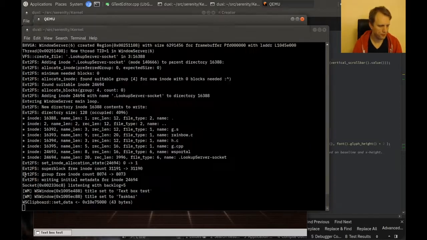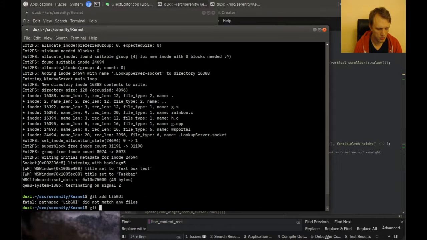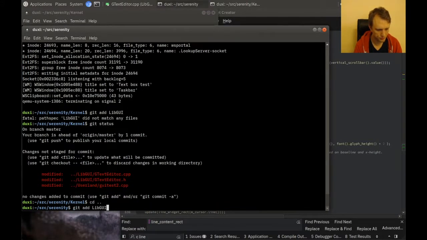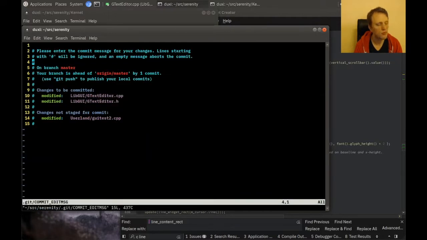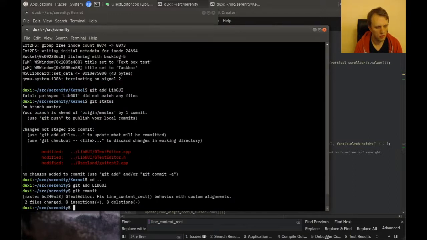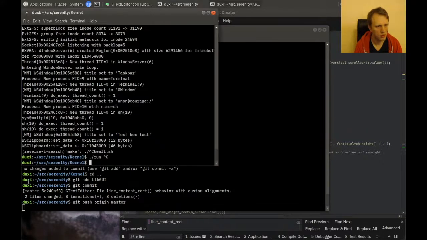Right, let's commit it. GUI get status. G text editor. Fix line content, correct behavior with non-lefty alignment. With non-left alignment, with right alignment. With custom alignments. There we go. Push. Okay.